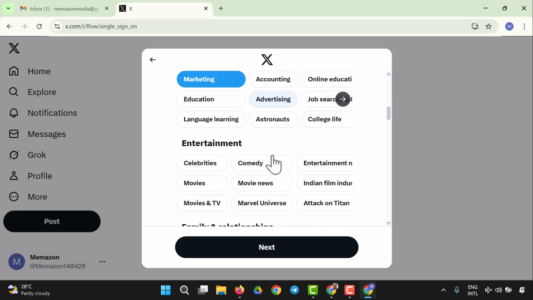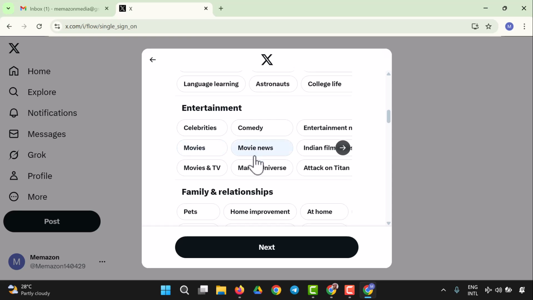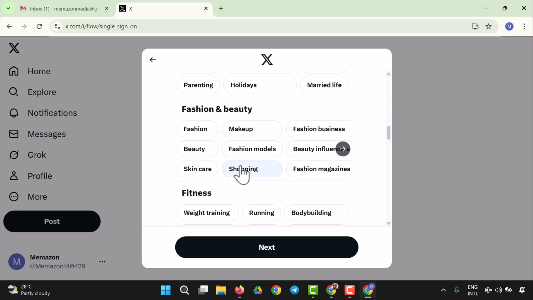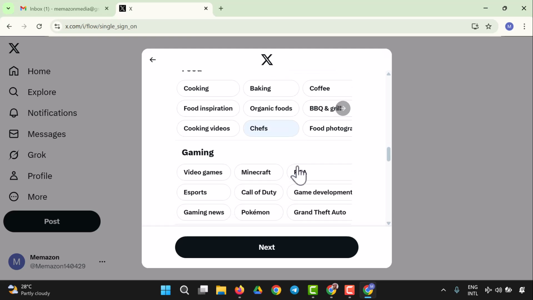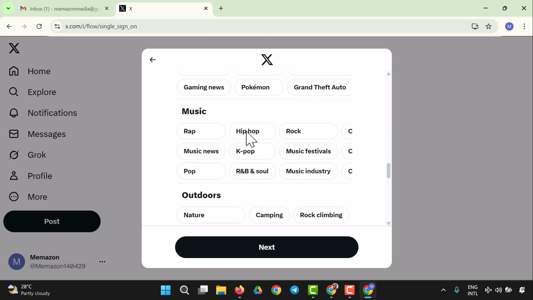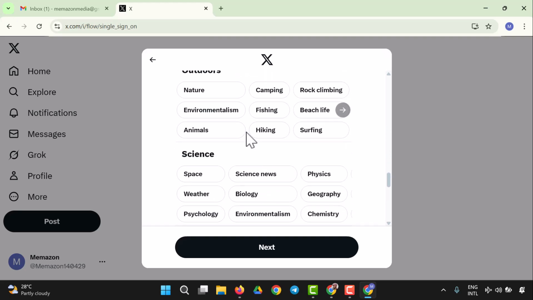And let's see how this goes. So we come to entertainment. You see family and relationship, you see beauty, you see fashion, fashion business, beauty influencers, fashion magazines, and we go on and on. So you're going to see all these, and it's all looking great. It's all looking good. So we have all this.